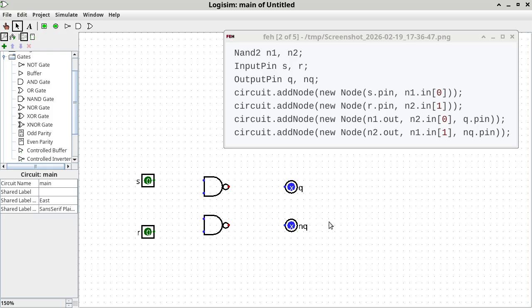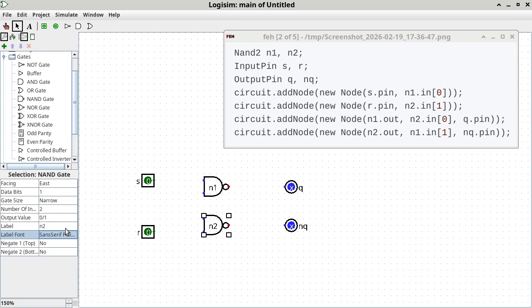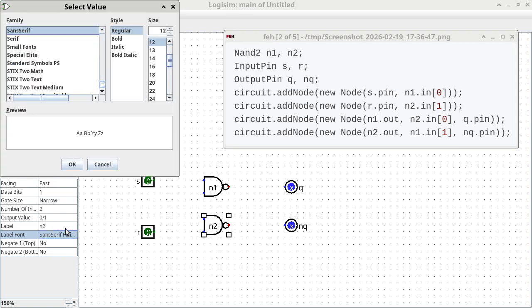The first three lines of code create these six objects. Now we are going to create the nodes. We'll focus on the first line of adding a node. That's connecting S dot pin, which is the only port available with an input pin, to n1 dot in bracket 0, which refers to n1's first input port. I'm also going to name the NAND 2 gates so that it's easier to carry on the discussion. We'll call this one N1 and this one N2. Now everything has a name, so it's easier to identify.